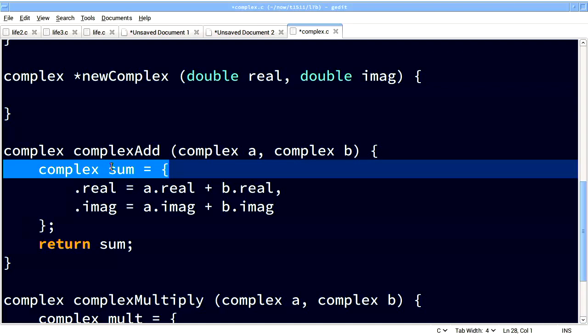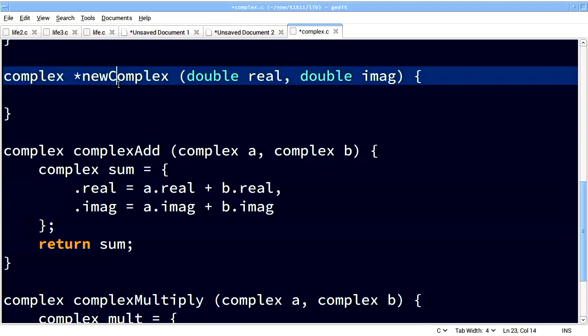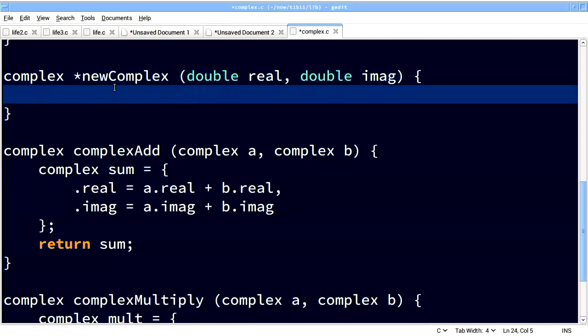So instead, let's make a complex number in a dynamic allocation. So how do I make me a dynamic allocation? Good grief, have we all forgotten the first half of this lecture?